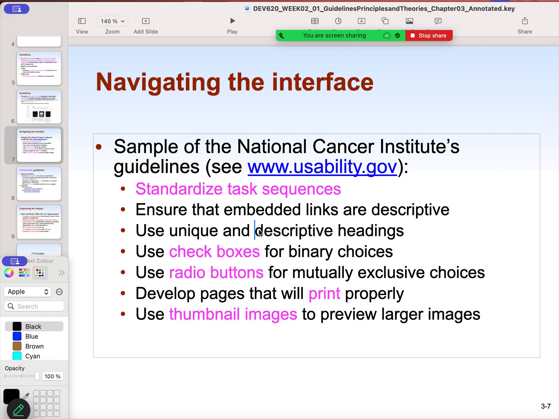We could have pages that can print properly and use thumbnail images to preview larger images. So these are some guidelines for the user interface design.